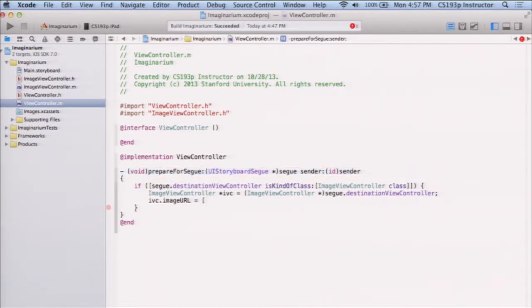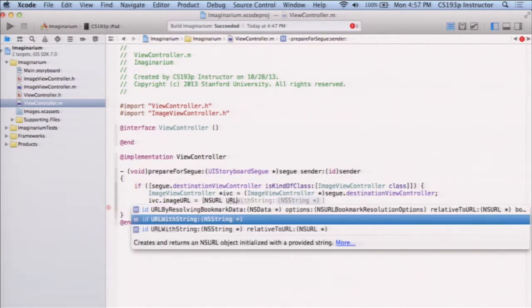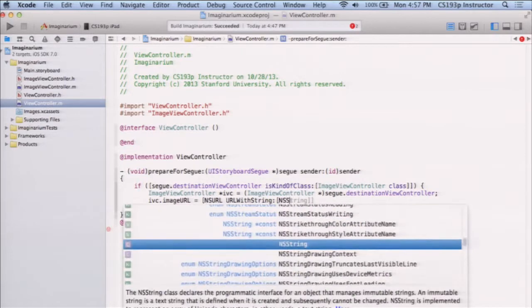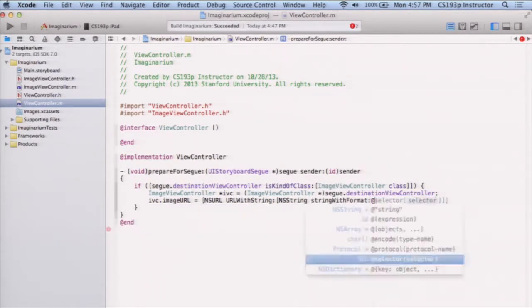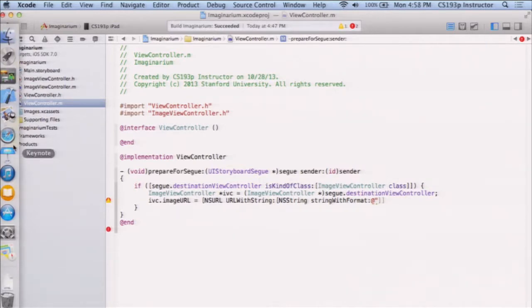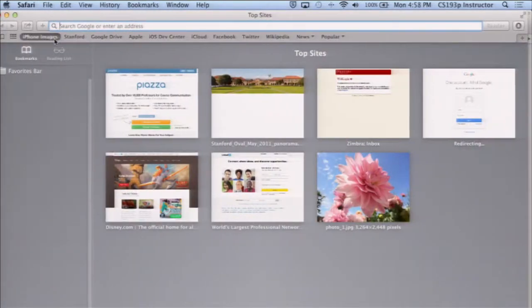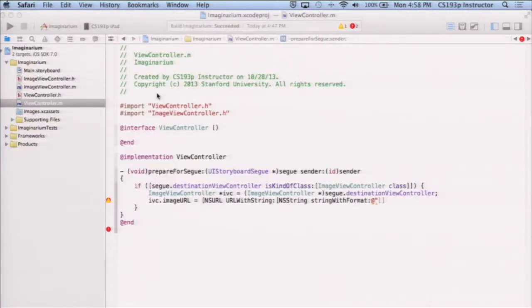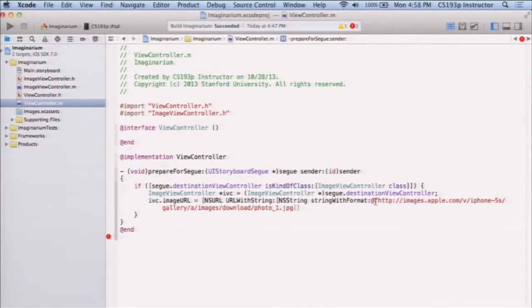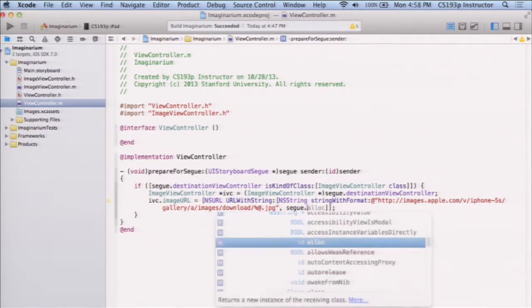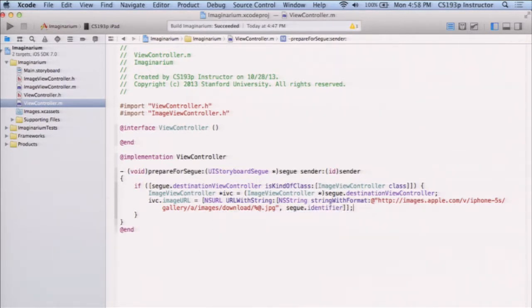So I'm going to set that to be NSURL URLWithString, and I'm going to make a string with a format. What I'm going to do is copy and paste this thing right here that I went to, this Apple thing. So let's copy that and paste it in here. Paste. But instead of just doing photo 1 here, I'm going to use the segue identifier. And just so we can see what's going on, I'm also going to set the title of that view controller to be the segue's identifier as well, photo underbar 1 or photo 1 or 2, just so we can see at the top what it is.